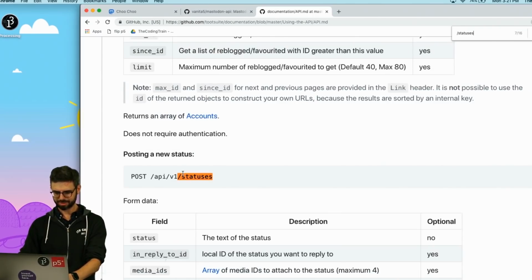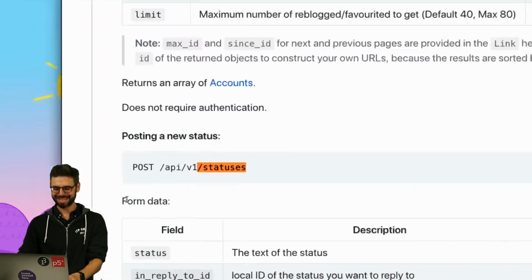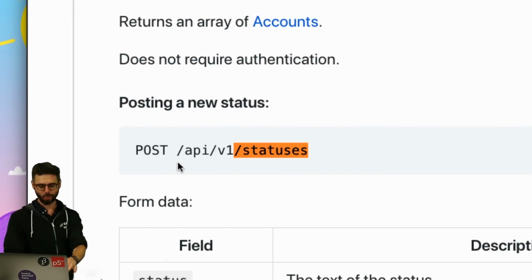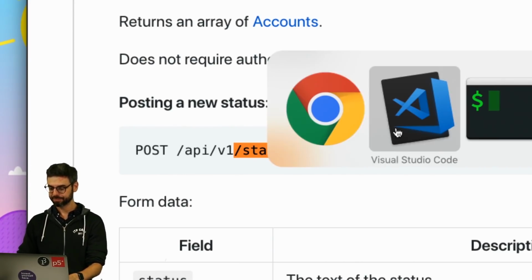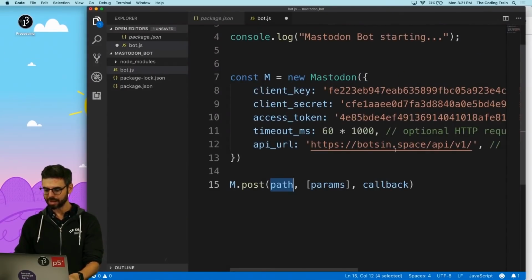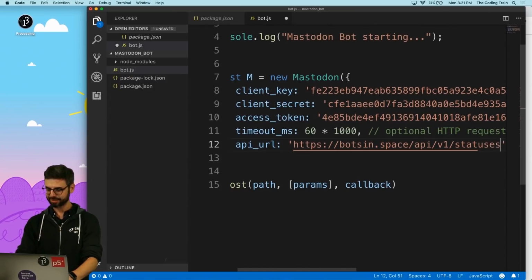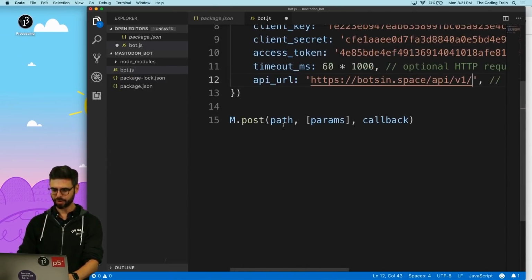Hold on. There we go. Sorry about that. This is where it is. I want to post a new status. So remember, what is my API URL? It's this one. So ultimately, the endpoint that I want to go to is v1 statuses. But I don't do it here. The path I can put right here, statuses.